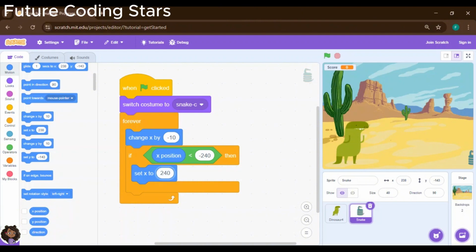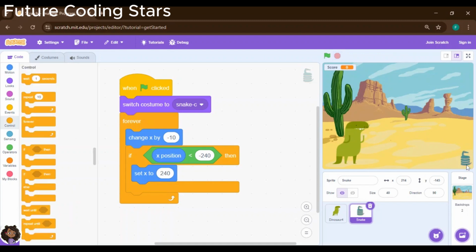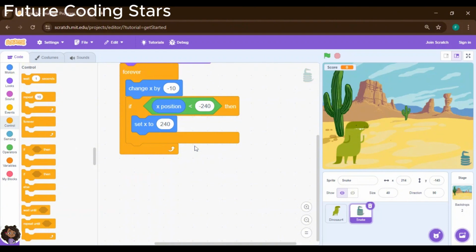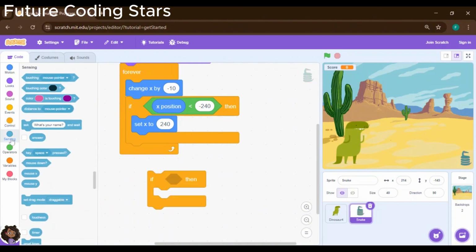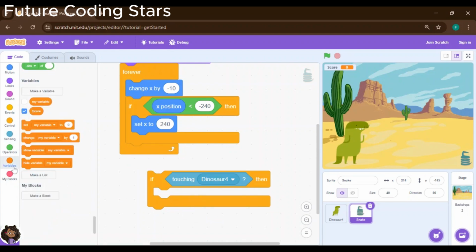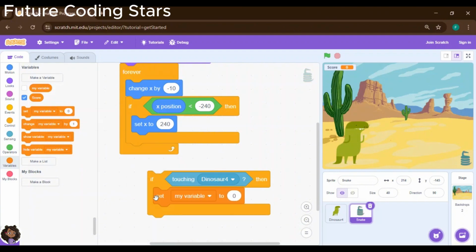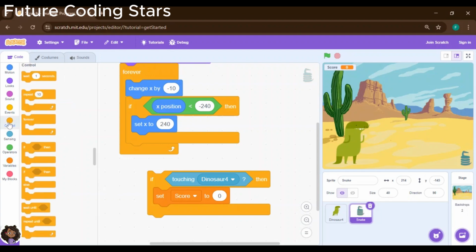Let's run the code and check the movement. Now if the dinosaur touches the snake, the game should stop. Add an if block. Inside it, add touching dinosaur block. If the dinosaur touches the snake, add set score to 0. Add stop all to end the game.